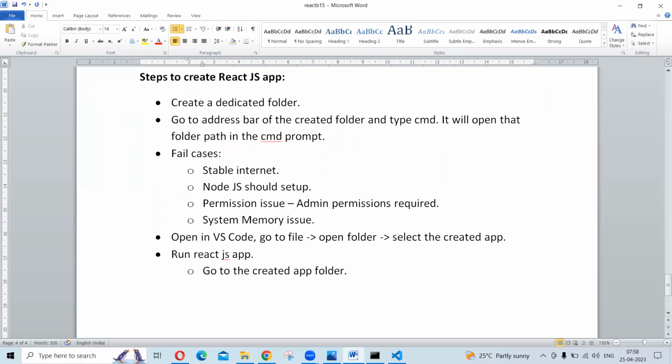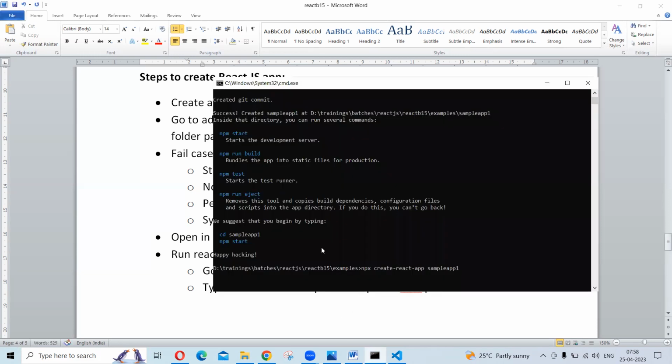Okay. Go to the created application folder, then go to the folder address bar. If you know these things, that will be fine. Better to take a note. It will help you next. Okay, go to the created folder and then go to the address bar. From this address bar, type CMD. What will happen if you type CMD? So that folder path will open in the command prompt.